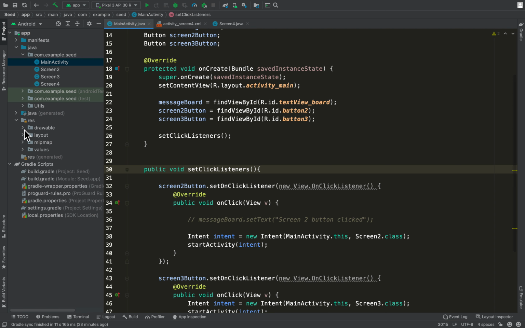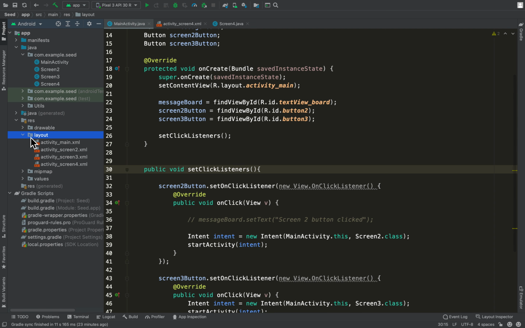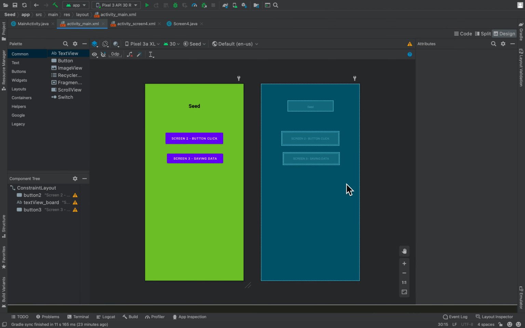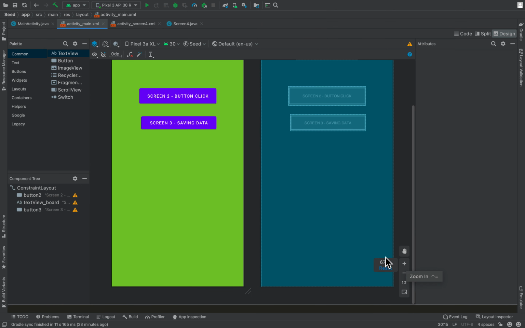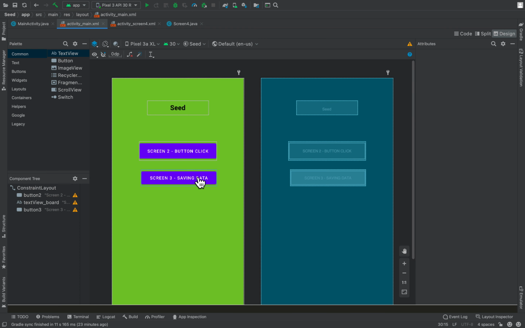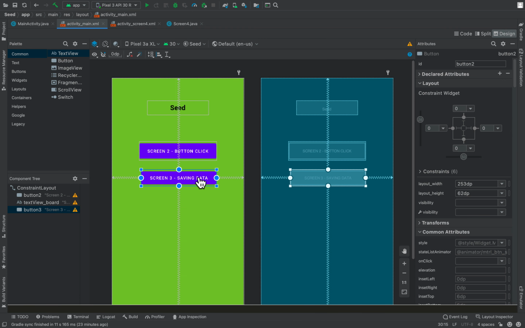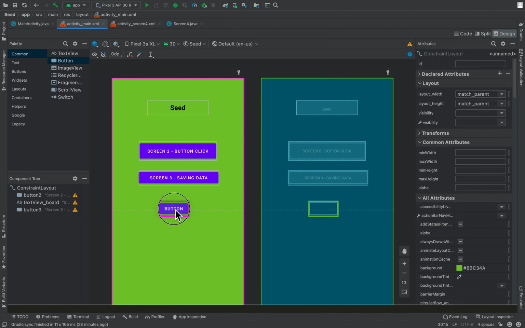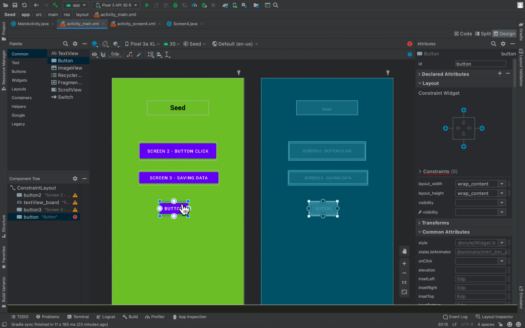So on the activity, which is under the layout, the visual, I'm going to open up that screen. So we have our screen 2 button, our screen 3 button. So we need a screen 4 button. So let's drag in a button, add constraints.